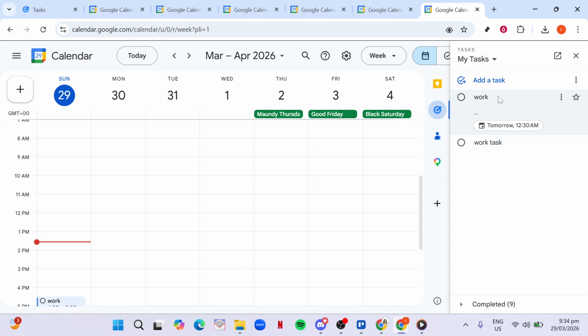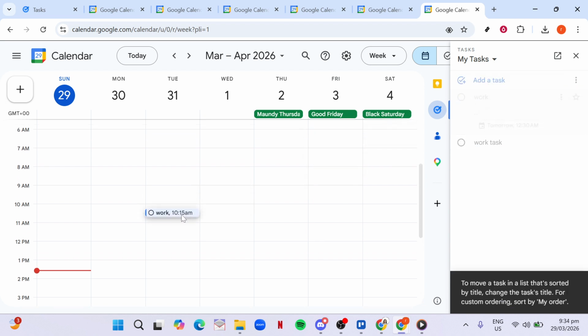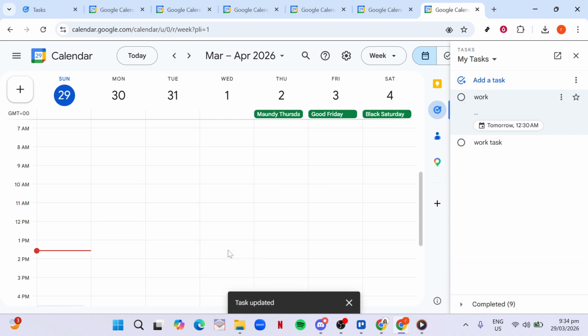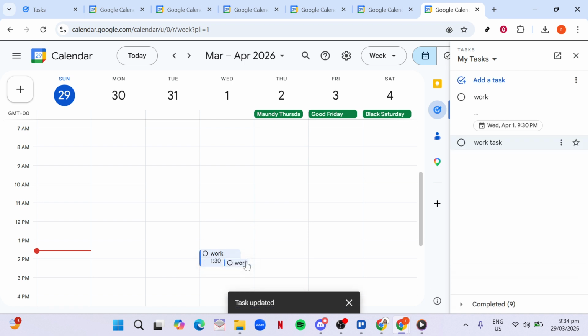Instead of editing each one manually, you can simply drag them onto your calendar. Click and hold on a task in the side panel, then drag it over to the day and time that makes sense. Drop it onto your calendar and it instantly becomes a scheduled block of time for that task. This drag and drop method is ideal for planning your day or week. Start by listing everything you need to do in the tasks panel, then move them onto your calendar to give each one a dedicated slot.